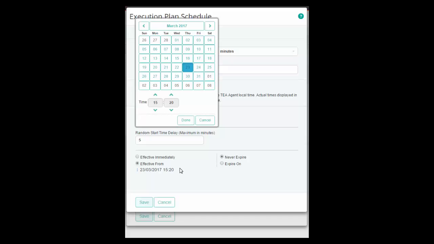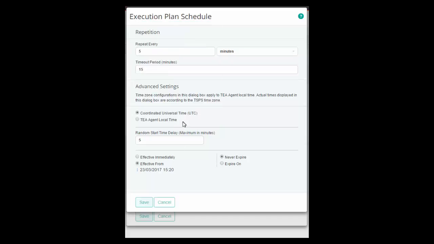To explain, we'll continue with our time zone example from earlier. In our example, your presentation server is set to Houston time, and your T-agent is set to London time. If you now select Effective From, the time you see here initially is the current time in Houston, which is 6 hours behind the time of your T-agent. This means that your execution plan will start in another 6 hours.